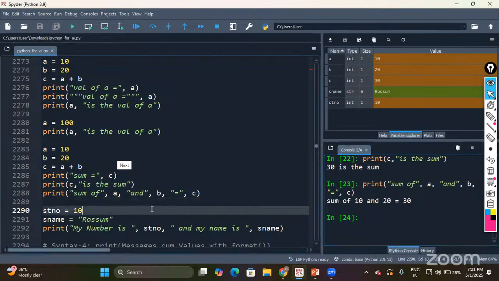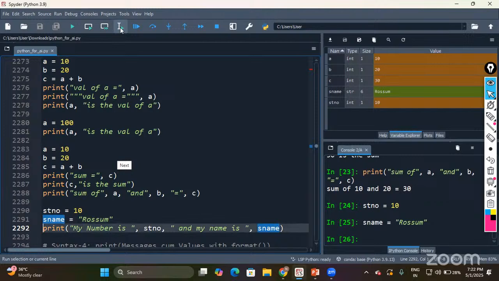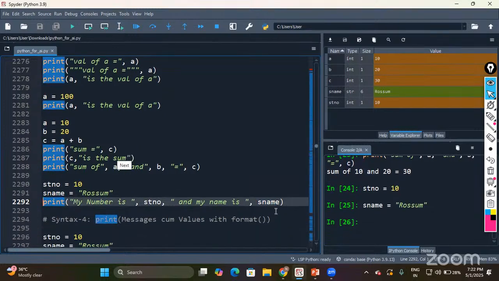Yes. Then I'm just taking one more value and I'm storing it in stnumber. Okay. So taking a str type data and storing in sname. Str type data gets stored. So what will be the output for line number 2292? Using print function, I'm going to print messages and values. So obviously the output will be my number is 10 and my name is Rosam.